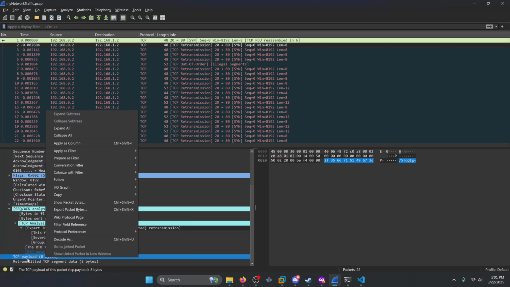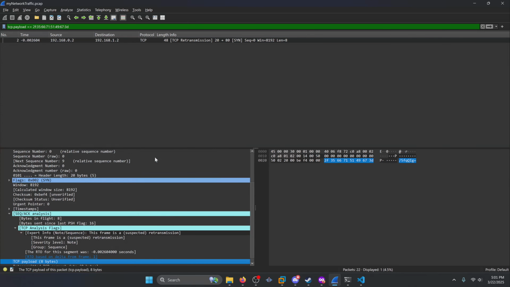So we're going to do TCP payload because it sounds nicer, and we're going to apply that as a filter. That way we can actually get the name of what that filter is. Now that's what we're going to be parsing out in tshark.